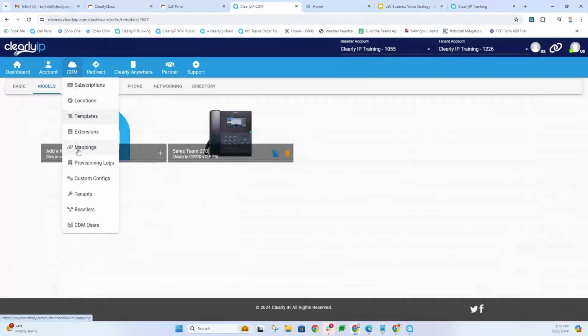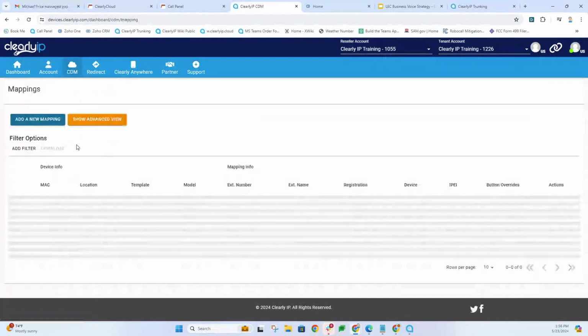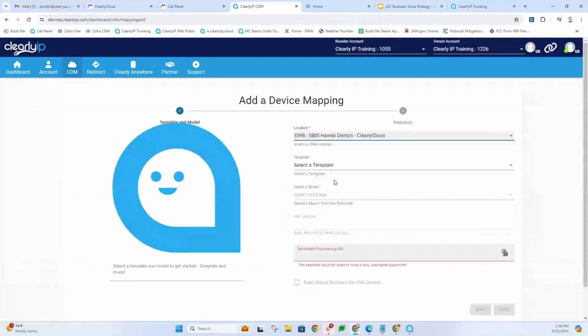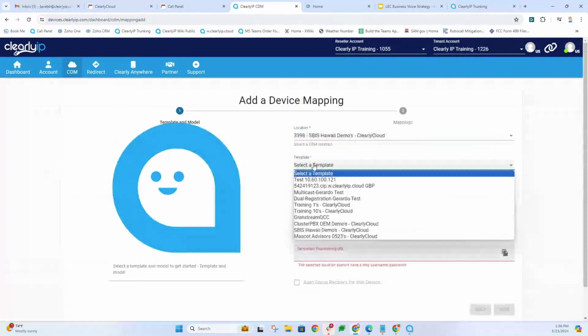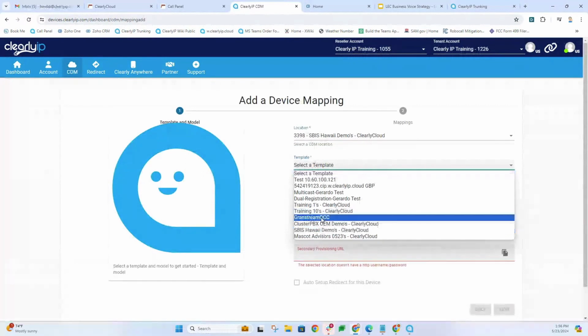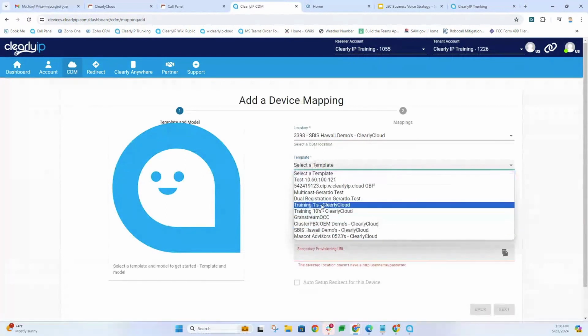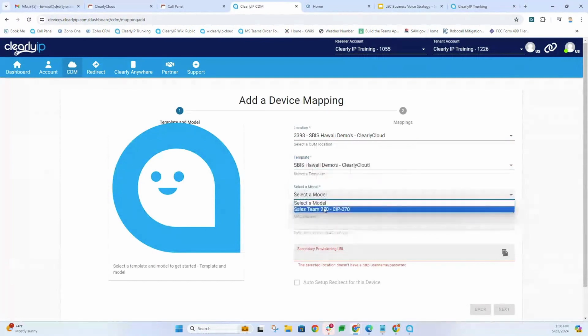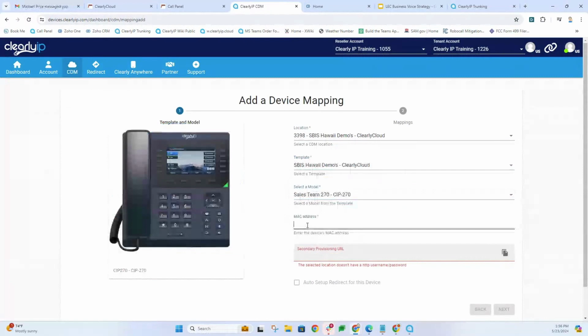Here it is, our sales team 270 system that we just created. And the last piece of this is the mappings. We're going to add a new mapping. We're going to select a location. We're going to select a template that we just created. Oh, look, our location finally came through. We're going to select a model. This is the one we just created.